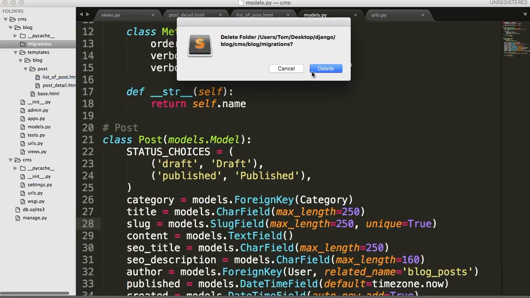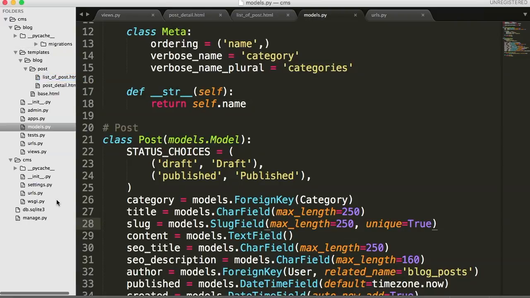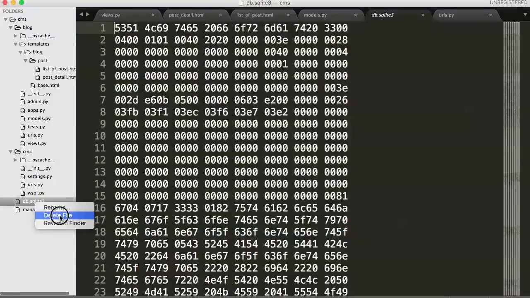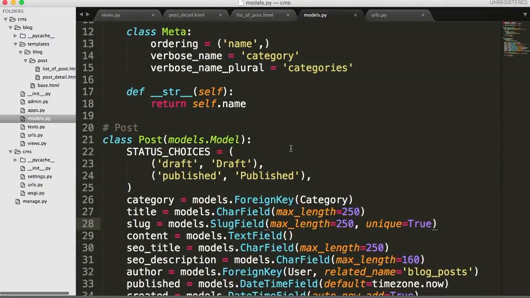folder. Delete. And it deletes that folder. And then come down to db.sqlite3, and right click on that and delete that. All right, so they're both gone. Now we don't have a database. Well, now what do we do?